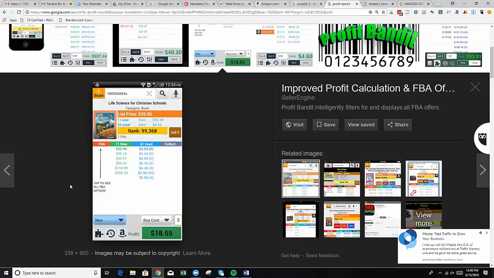So these are kind of the two software that we recommend using for scanning. Now, Scoutify 2 is comparable to Profit Bandit. If you already have Inventory Lab, then I wouldn't say you have to go out and buy Profit Bandit. You can just use Scoutify 2. Are there any questions about these two scanning apps? Yes.